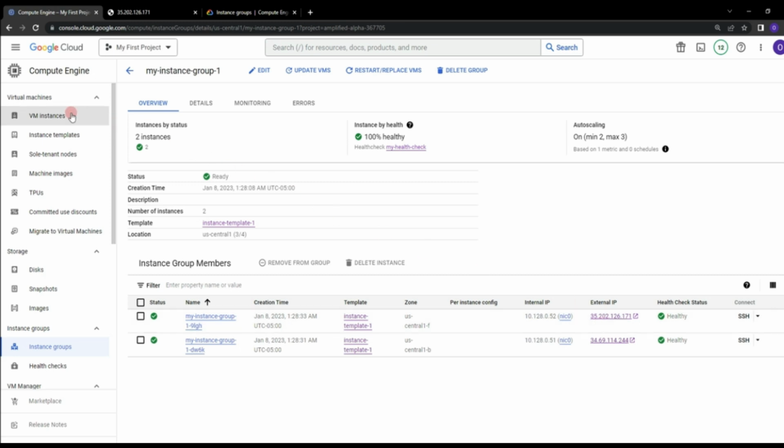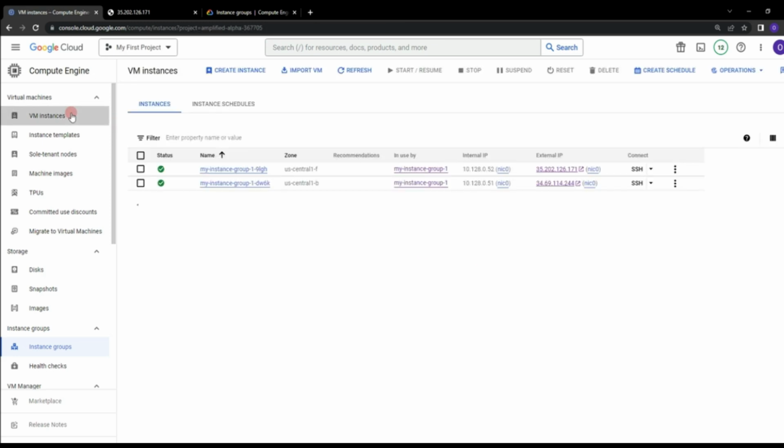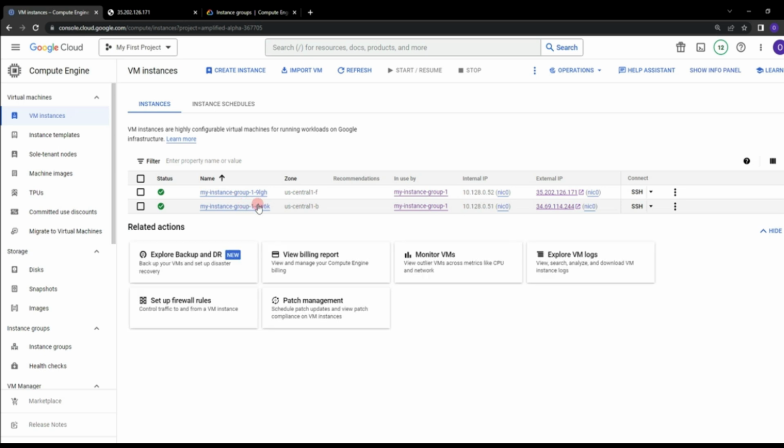If you click on these VM instances, you will see the VM instances that we created using instance groups. So you can see the zone, name, and internal and external IP addresses. If you click on external IP addresses, you will see some information like hello world from my instance group. This is a startup script that we used while creating the instance template.